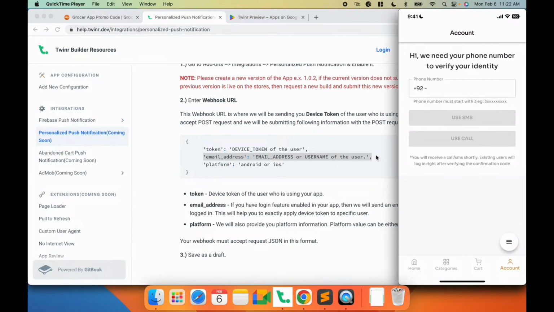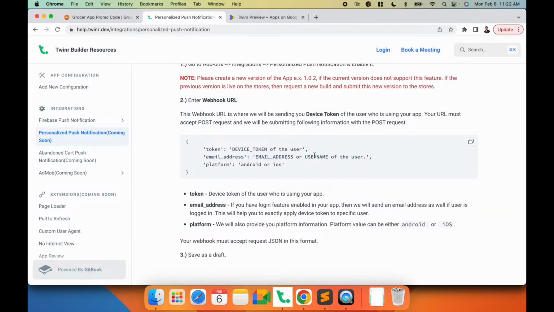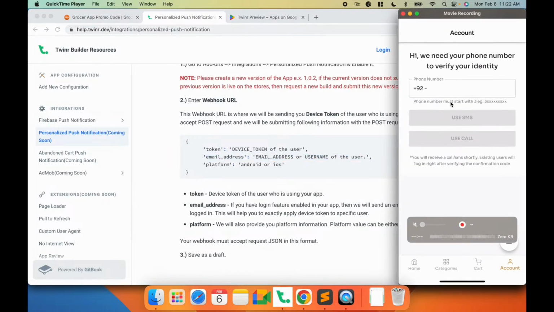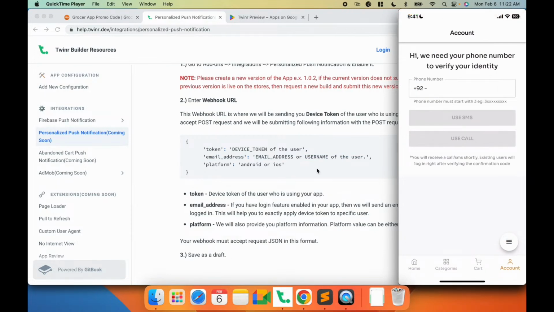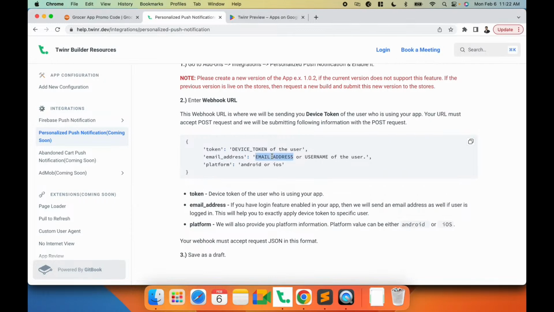So once they log in, we will have the information that the user is logged in with this particular information, phone number or email or whatever you have in your login process. As soon as we get this login information, we will again submit the similar information, the same token, the same platform, but the email address will be available this time. Previously we sent two pieces of information, but now we will send the token again with all three pieces of information to the same URL.